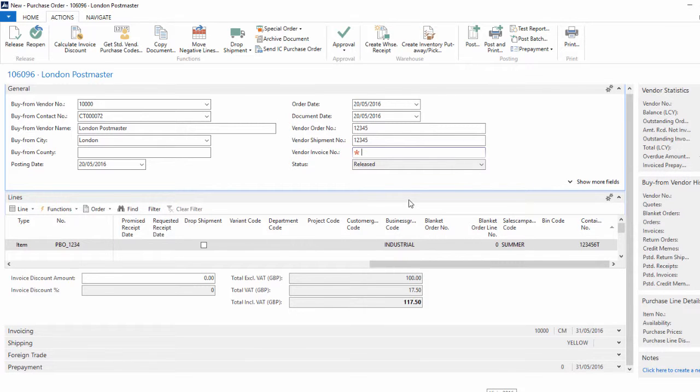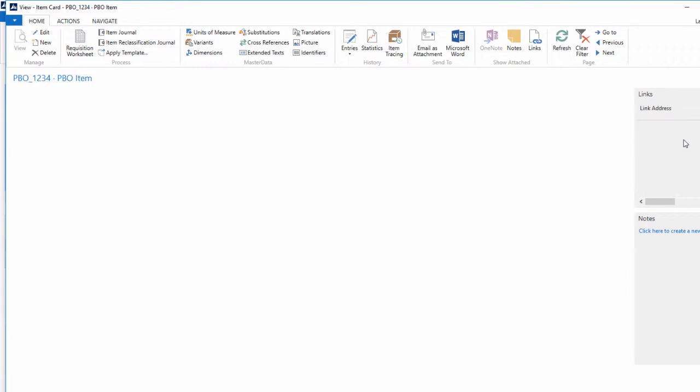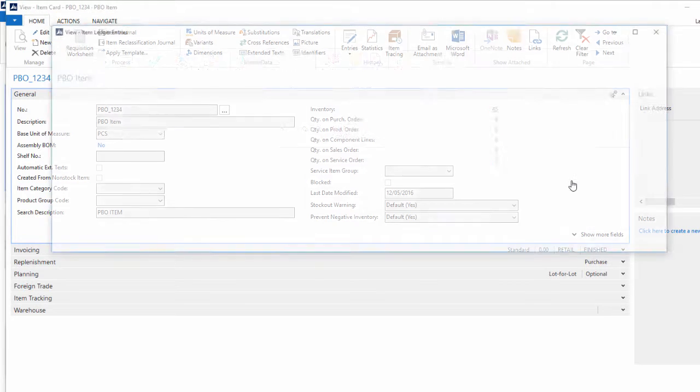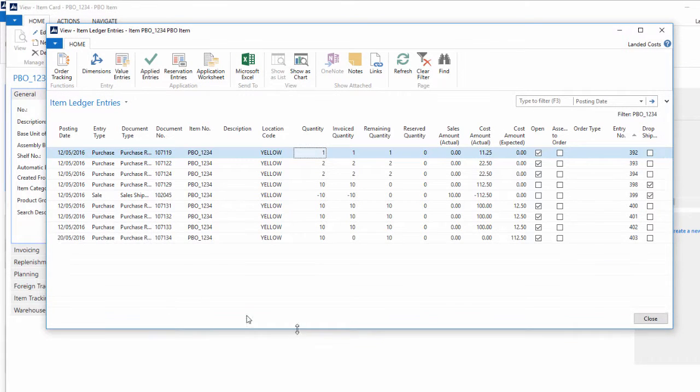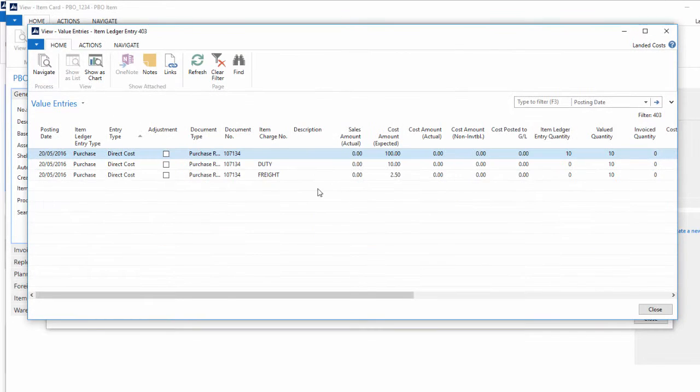What I'm just going to have a look at now is the item ledger entries and the value entries. So I'm just going to go on to the one that we just received. If we drill onto our inventory and choose the item that we received on today's date, check onto the value entries. What we now can see is three value entries created, one for the material, one for the duty and one for the freight, all at the cost amount expected.